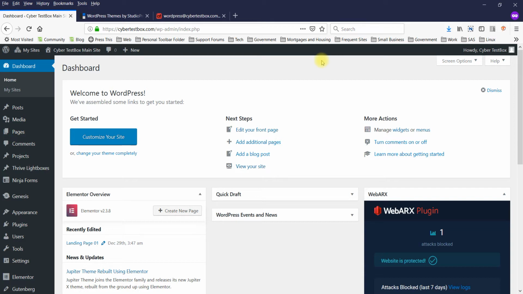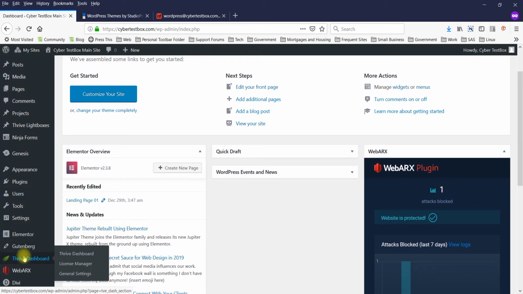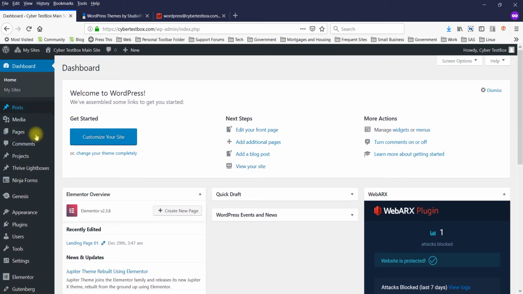Today I'm going to go over some of the things you might want to set up after you install WordPress for the first time. So this is really geared for beginners. First of all, you're not going to see some things here on an initial install, like this Elementor overview, WebArcs, and some of these menu items, Thrive dashboard. These are things I've installed, but you're going to see something similar to this.